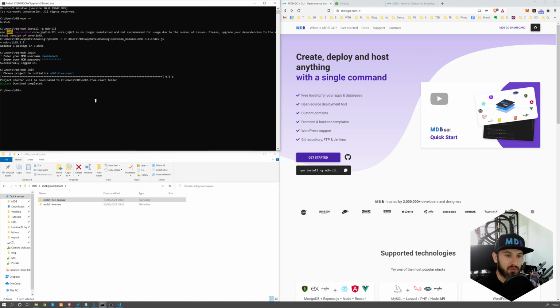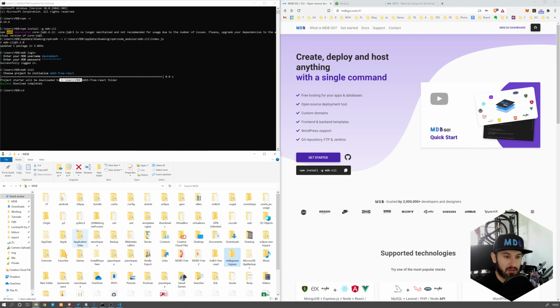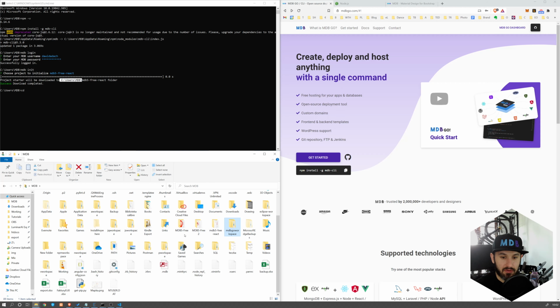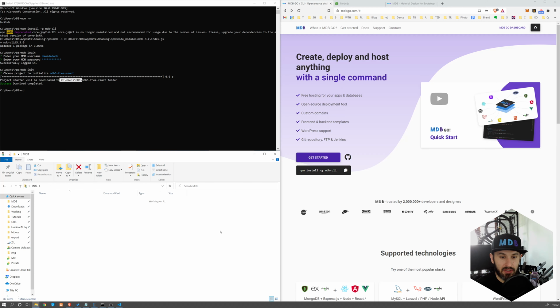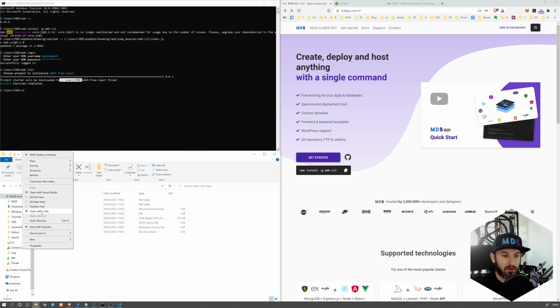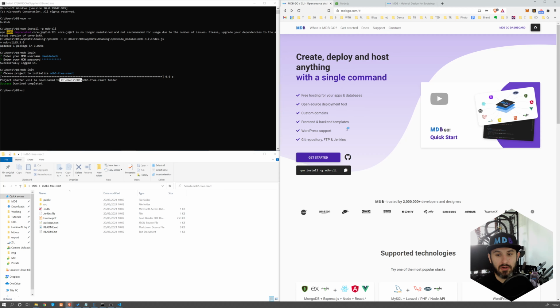So navigate to this MDB, or actually I did it in the wrong place. So I'm in here, see users MDB. So let's go here and let's search for this MDB 5 React. Here it is, and I'm gonna open this with Visual Studio Code.